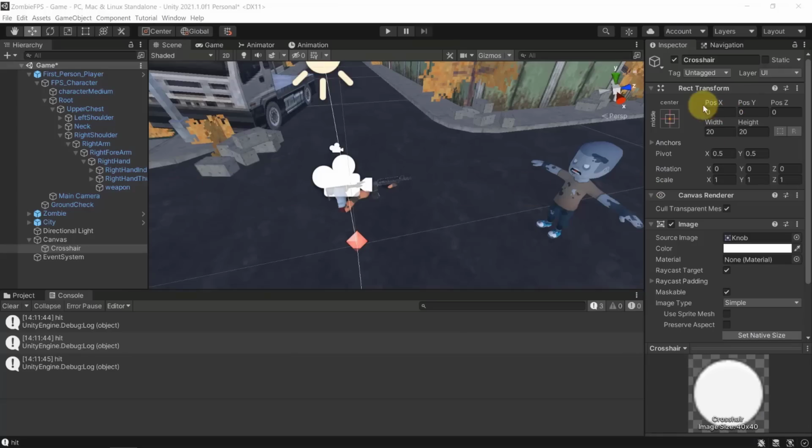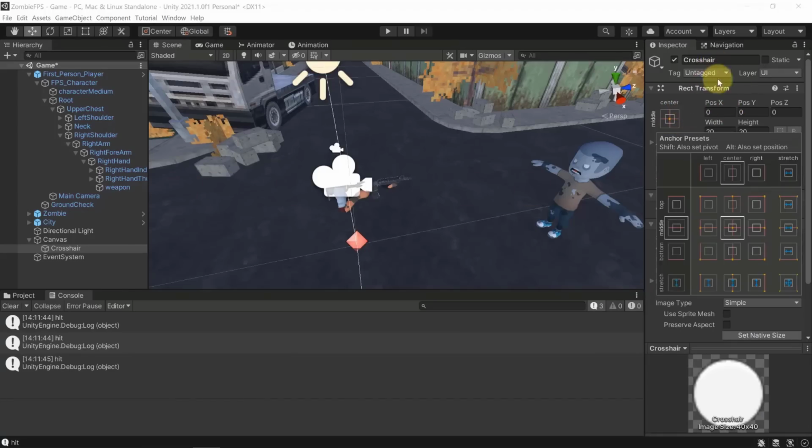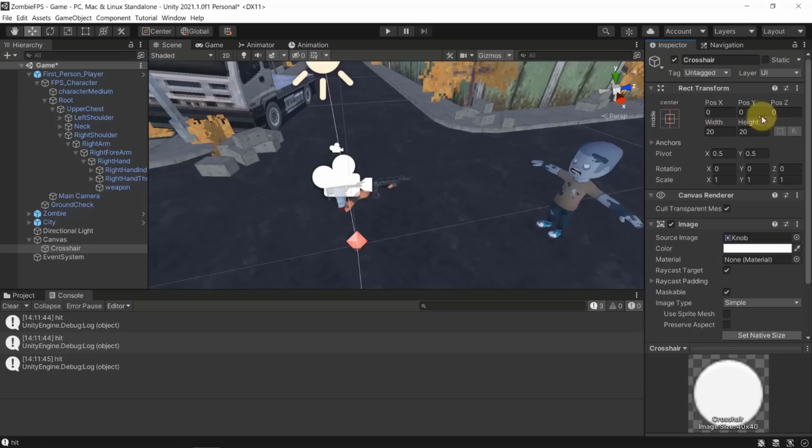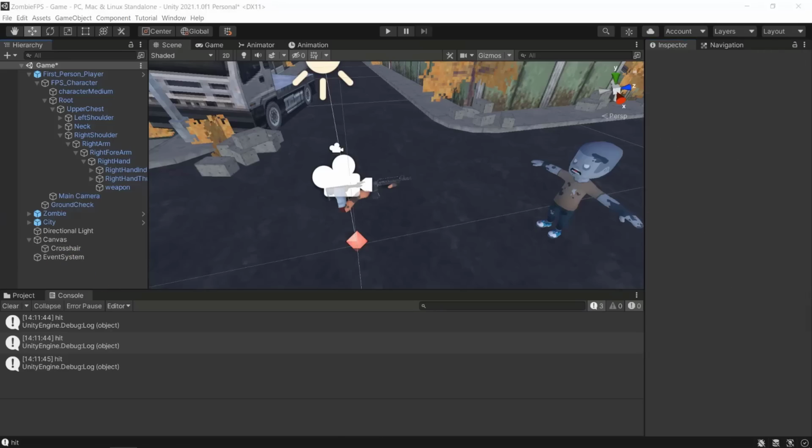You will have to make sure, however, that your crosshair is centered. So the anchor presets are center and middle. So here, this one in the middle. The position is 0, 0, which will be just in the middle of your screen. And the width is whatever you want to set it. And then of course the source image should be your knob, or if you have an actual cross, you could also use a cross there, however you prefer. And now I'd say let's take care of the actual health system of the enemy. So see you in the next video.